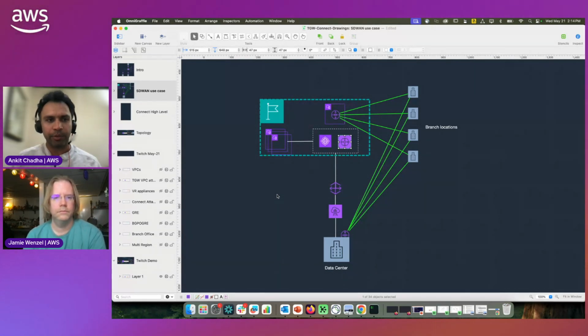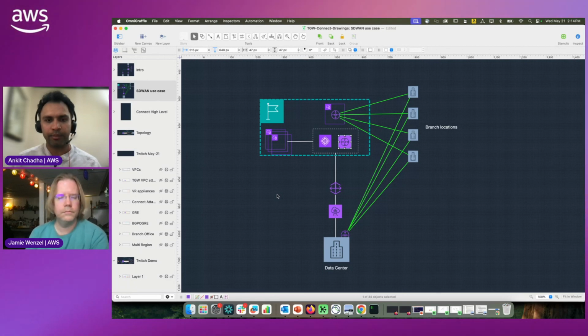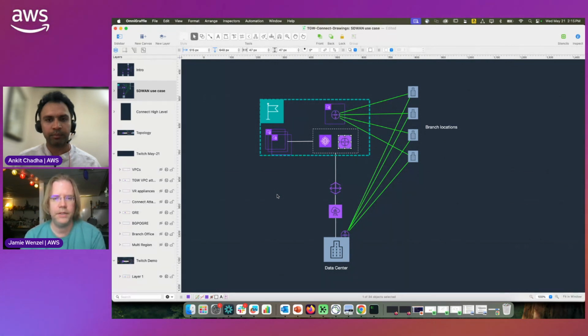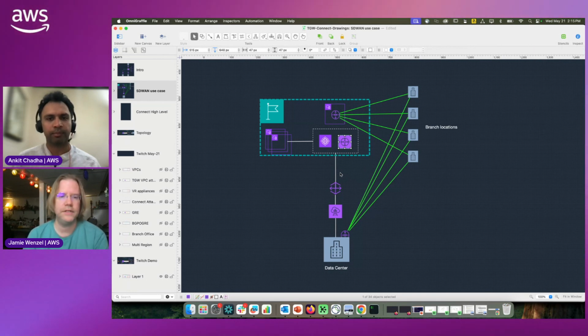Any questions, Jamie, before we start diving into the Connect attachment as well? Oh, just one thing I want to clear up with ECMP, equal cost multipath. You will get that on the transit gateway, as Ankit mentioned. You will not get that on the VPCs, though. Even though you can land your Direct Connect onto a VPC's VGW, it's still 1.25. They are 2 tunnels, but only one is active at a given time.